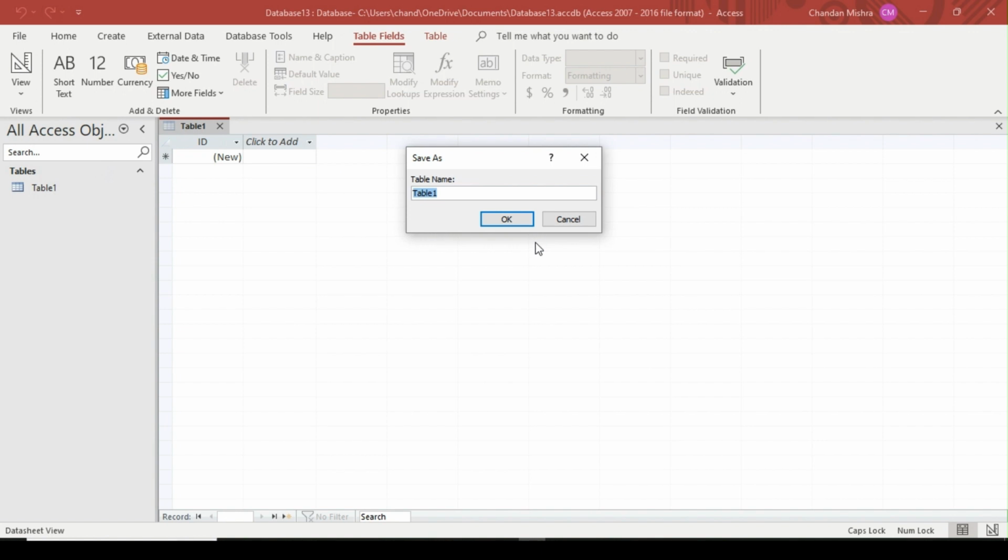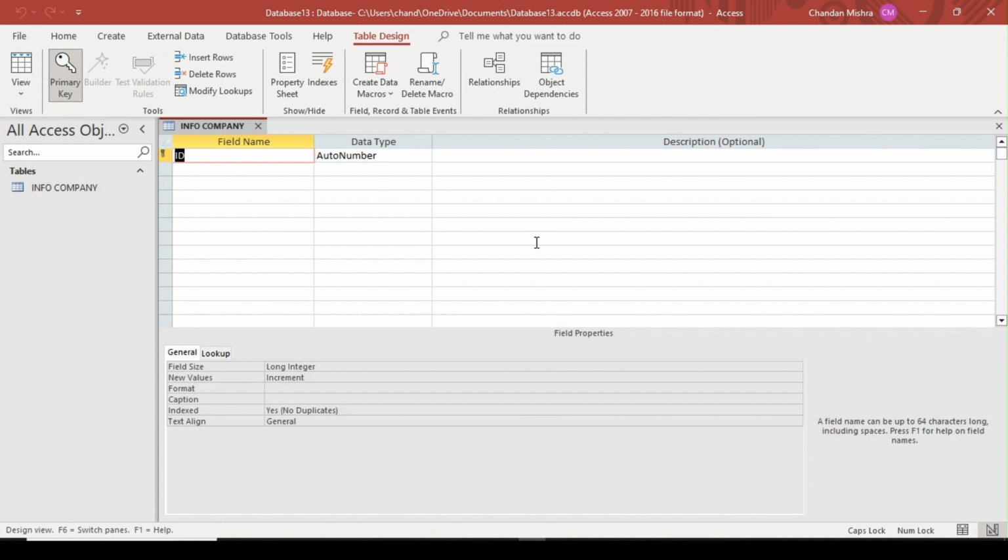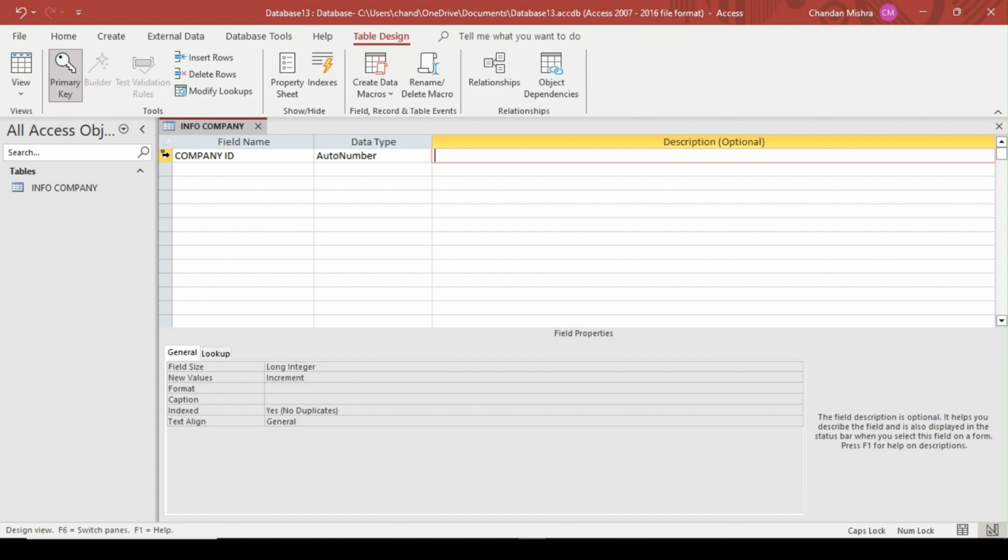Okay. So first of all we give a name, company. Suppose I give the name Info Company. I have already created this company table. So anyway, here is an ID, and we give it a name so that it is readable in future. Company ID is auto-generated, an auto number, and here you can see it is a primary ID, and you can give any company descriptions.